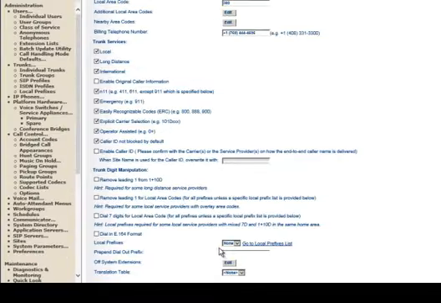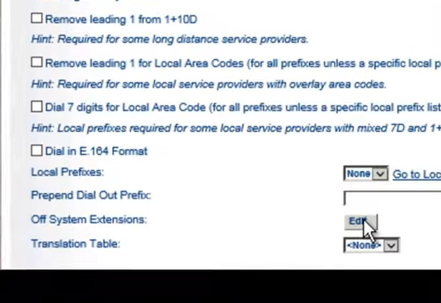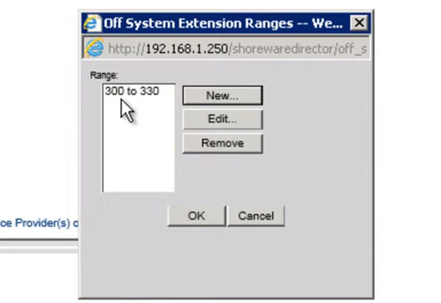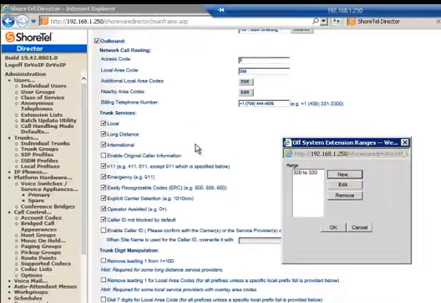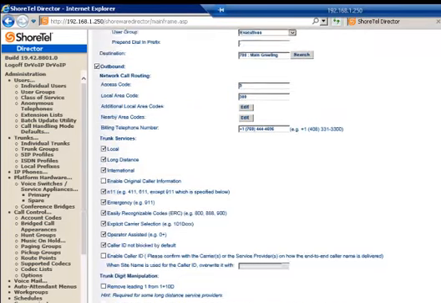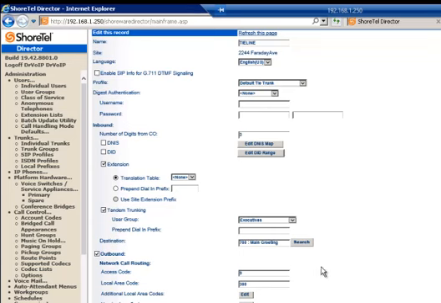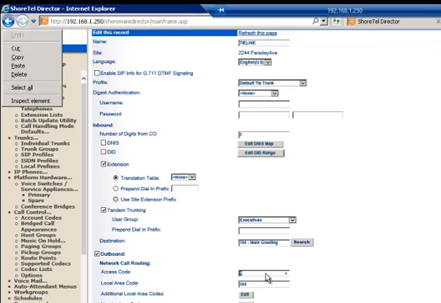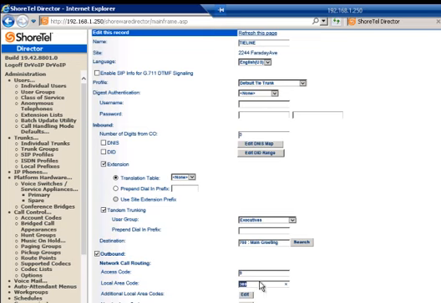So down here, we're going to go to where it says off system extensions, and here we're going to create a range of 300 to 330. So if the system sees someone pick up a handset and dial 300, it will, regardless of their class of service, route them to this tie line. So access to this tie line is not controlled by class of service or dialing 9, but if it were, I wouldn't necessarily want this guy to be selected, so that's why I get the fake area code.